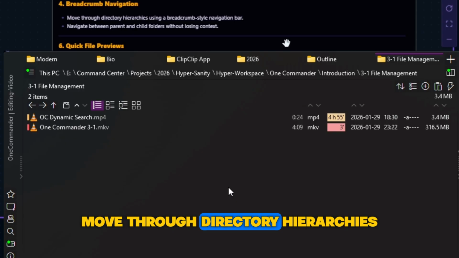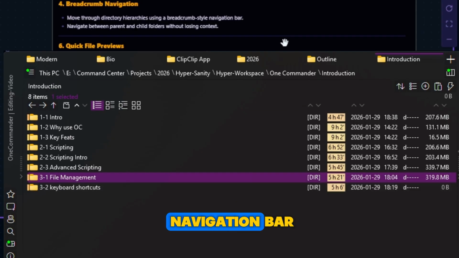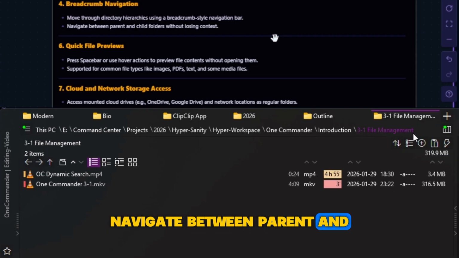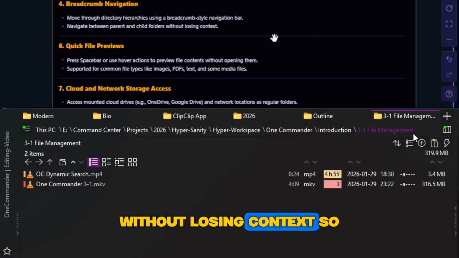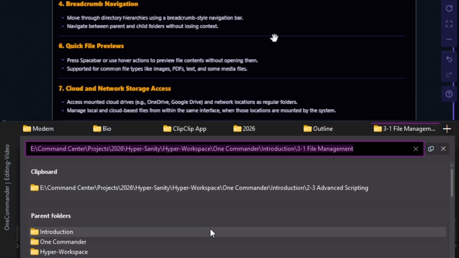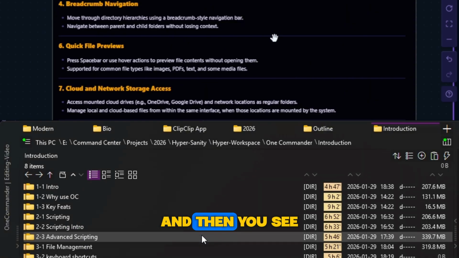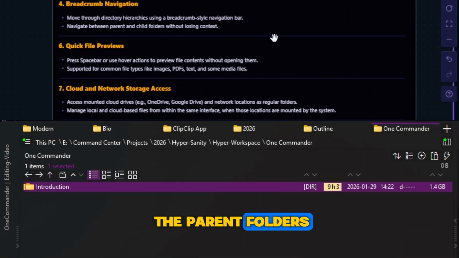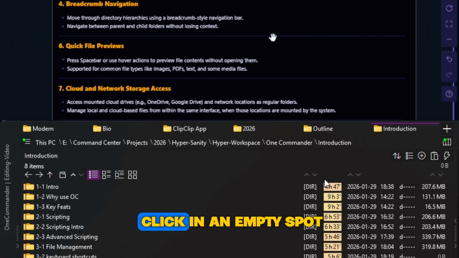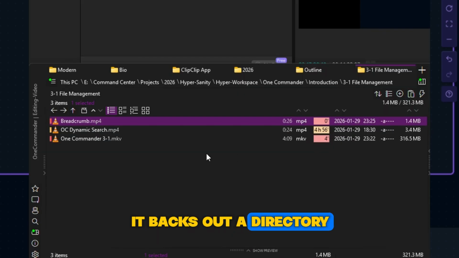Breadcrumb navigation. Move through directory hierarchies using a breadcrumb style navigation bar. Navigate between parent and child folders without losing context. So in the top, you click and then you see a drop down of the parent folders. And if you double click in an empty spot, it backs out a directory.